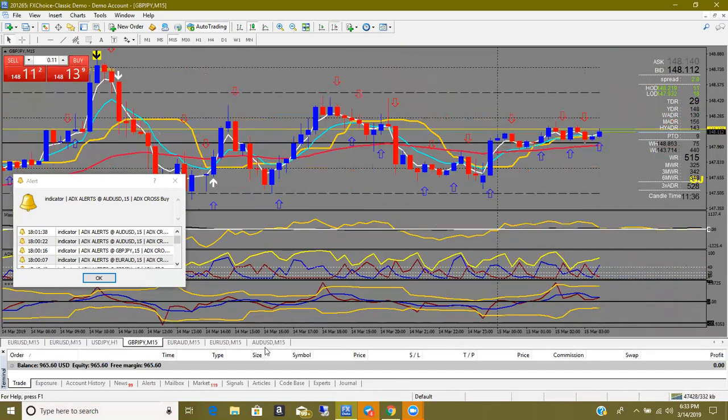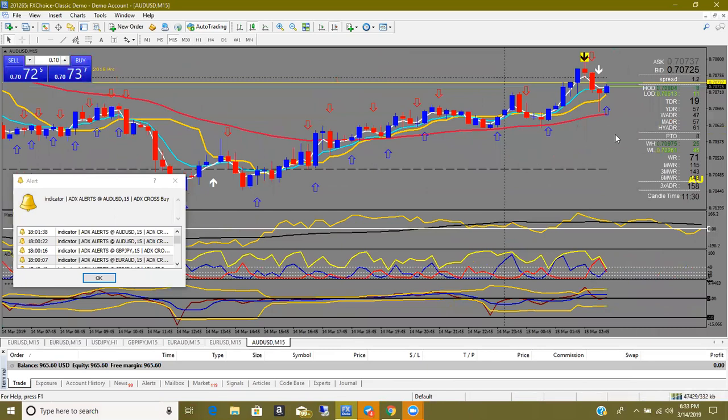Let's see what's happening with our AU trade. Nope, it decided not to. So it's going to keep going up for 5 more candles, I think, until it gets to this point, and then we can get back in for a sell.